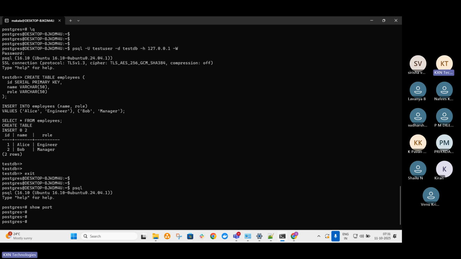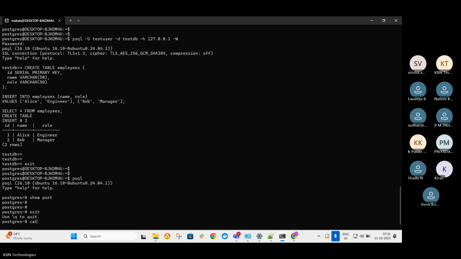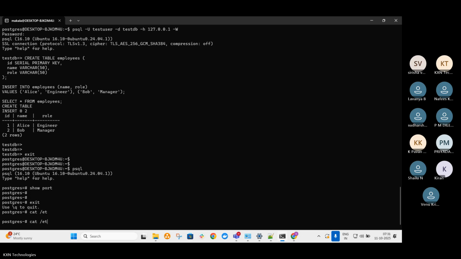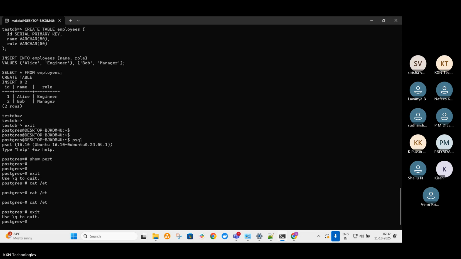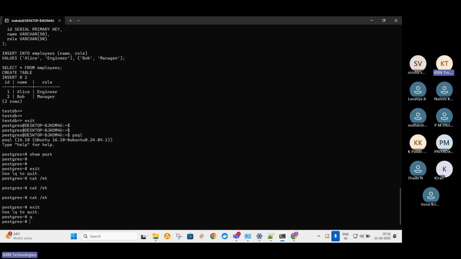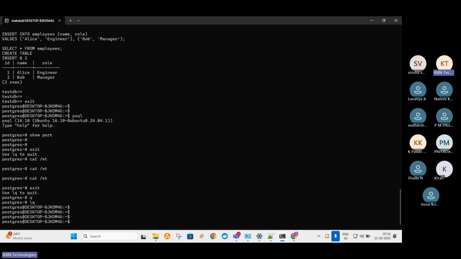So if you don't know about this, that's fine. There is one configuration file. See, whenever you install anything, there should be a configuration file. Okay, so if you want to see, exit from here, cat etc. Let's see, cd. Oh, okay, I have to come out from this terminal. Exit. Escape Q. Right, sorry. Yeah, escape Q to exit.